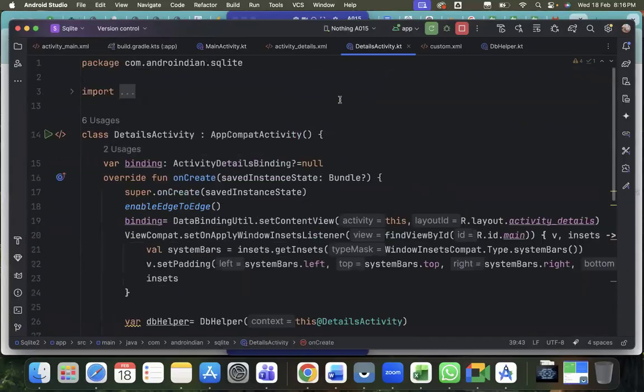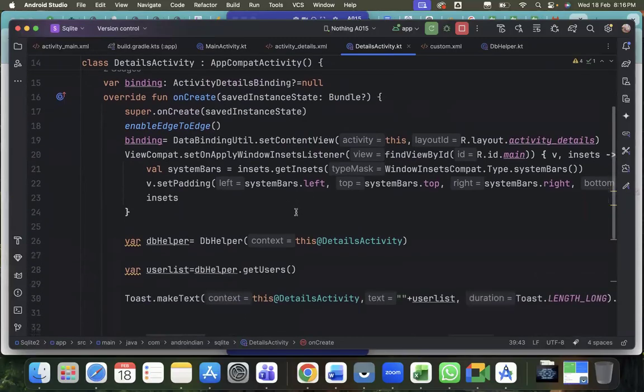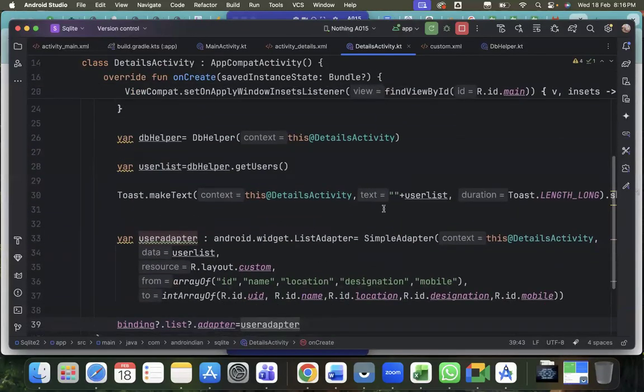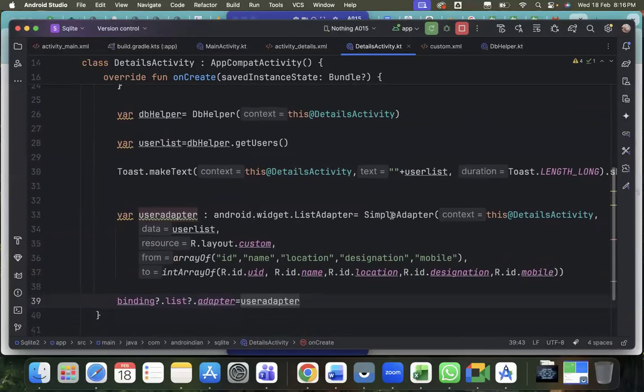In this details page, we created one XML with a list view. To get the list, we took the DB helper class here, and after that we get users. From get users, we got the data that we assigned here. For that, we created one custom XML to display multiple data in a single row.